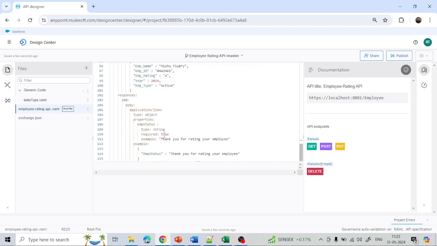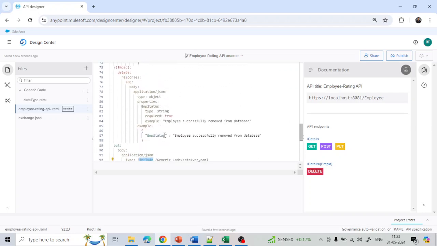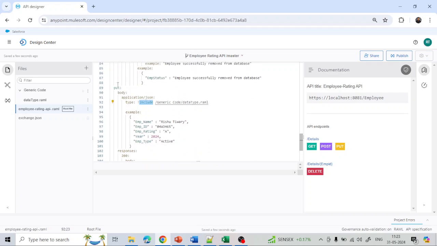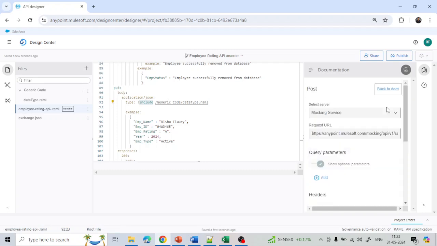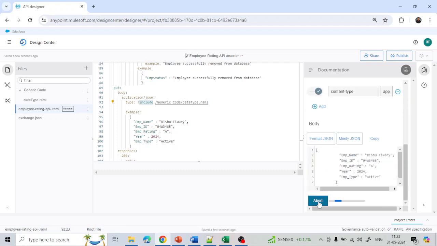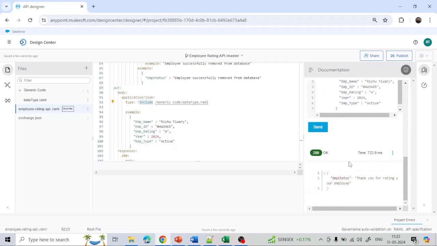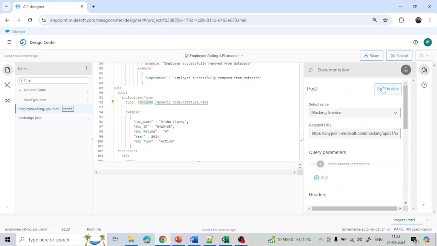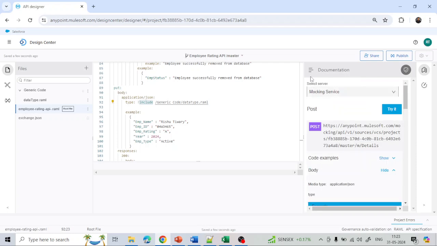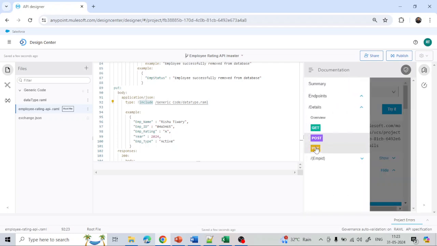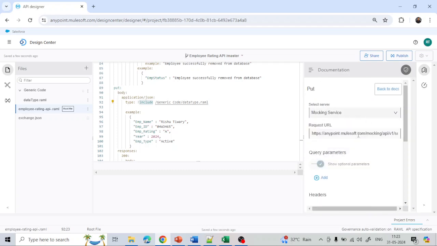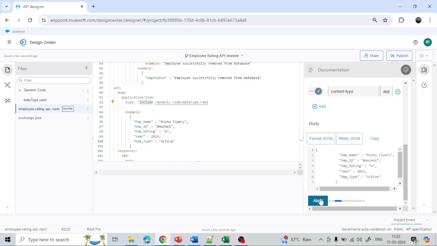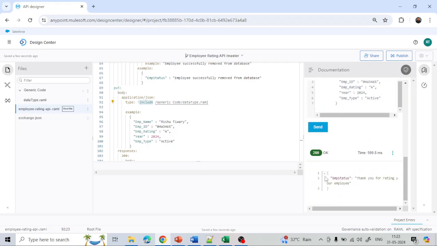So now you can see it is working perfectly, and you can test the methods, since we modified the put and post. So let's go to the post and try it, and see whether it is working perfectly or not. Now you can see the post is working perfectly. Now let me go to the put one, select the mocking service, try it, and send it. Now you can see it is working perfectly.